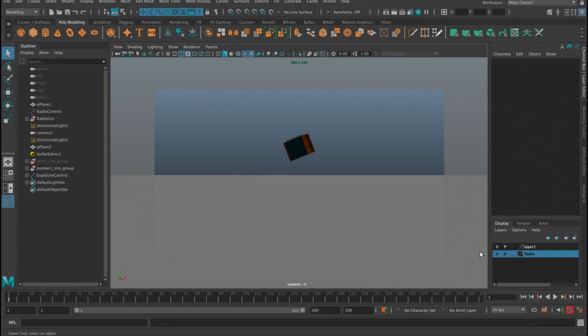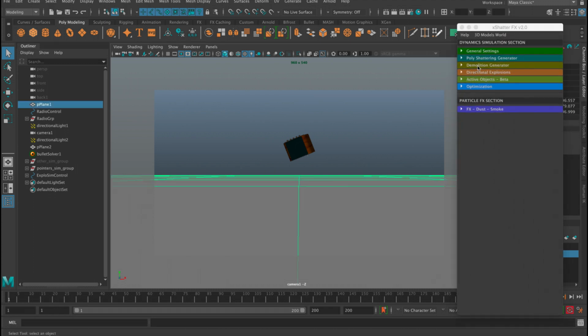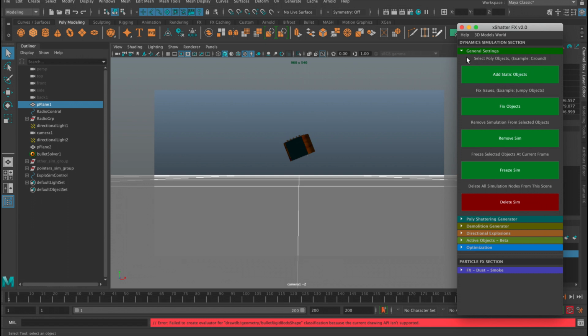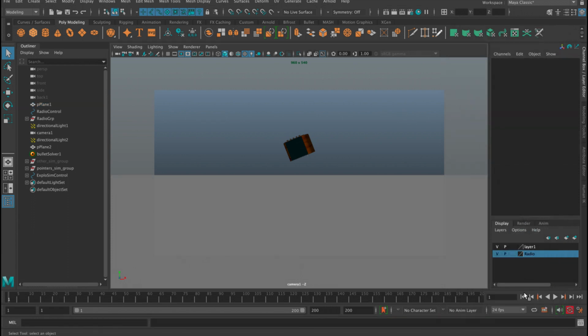Okay, so one more thing we want to do here is let's select the ground. Let's go to general settings and add static objects. And then let's go back, press play. Okay, now you can see all the pieces and everything looking pretty cool.